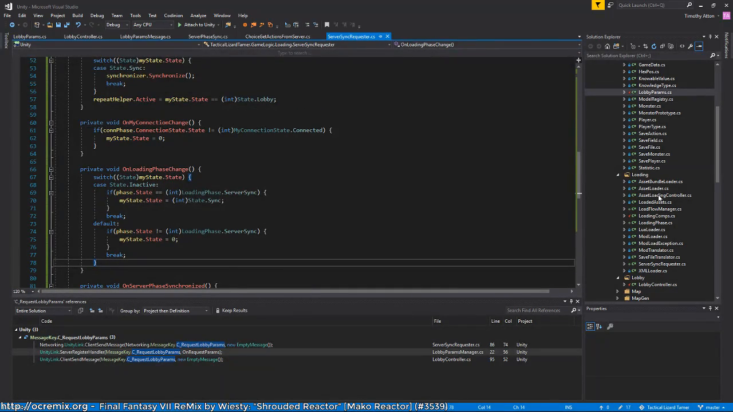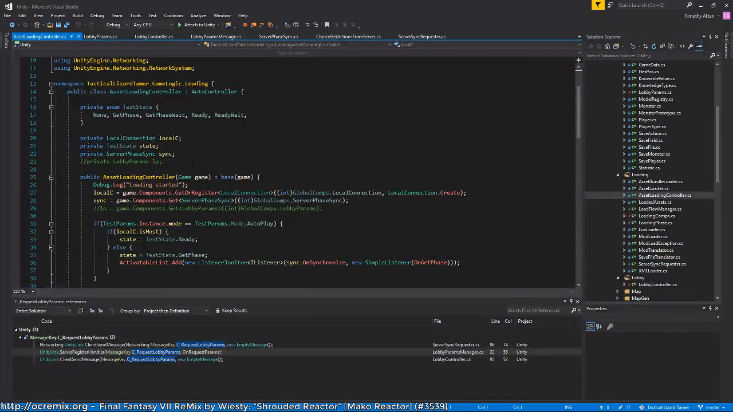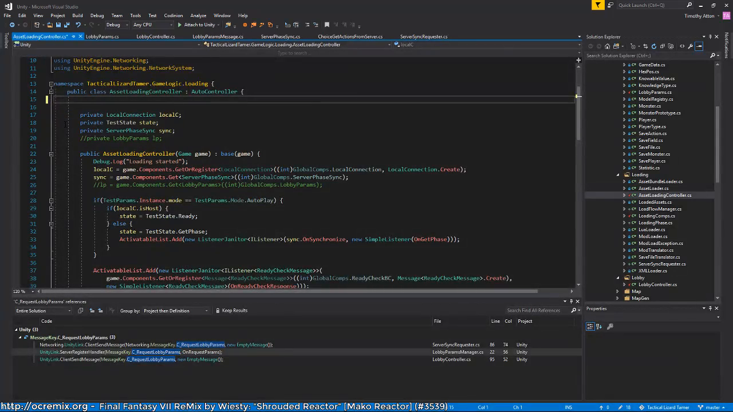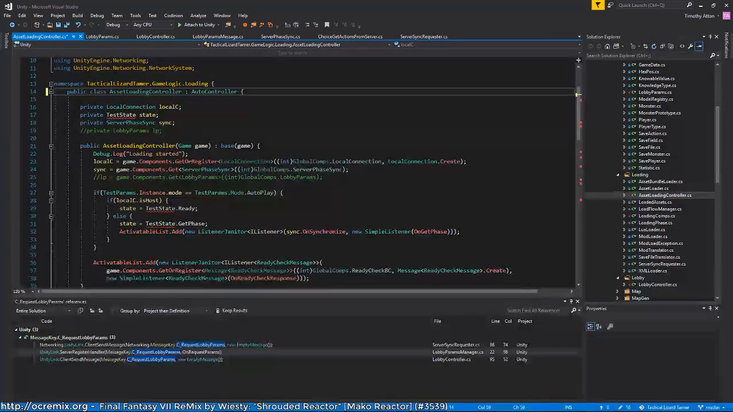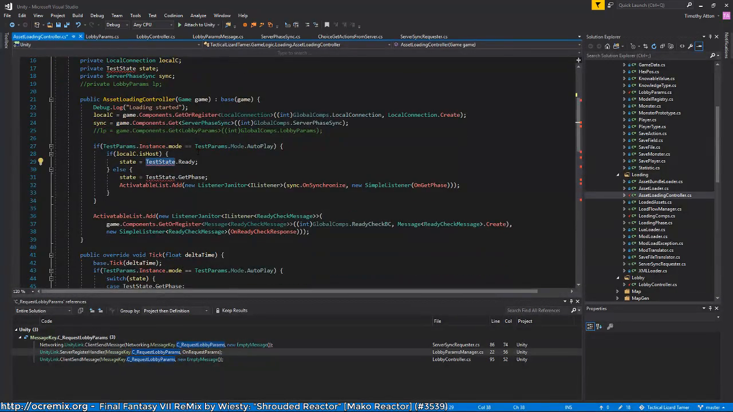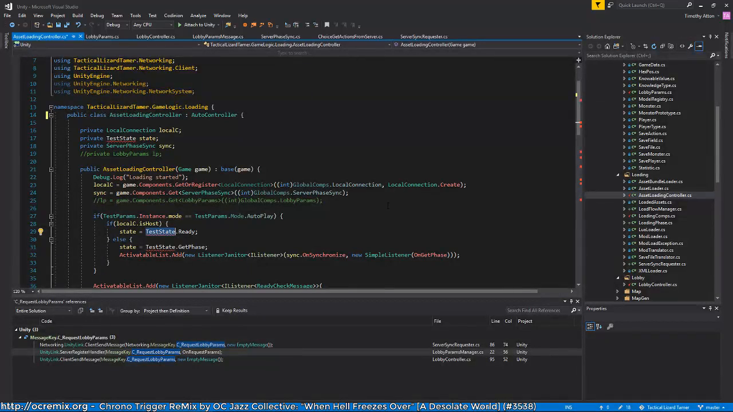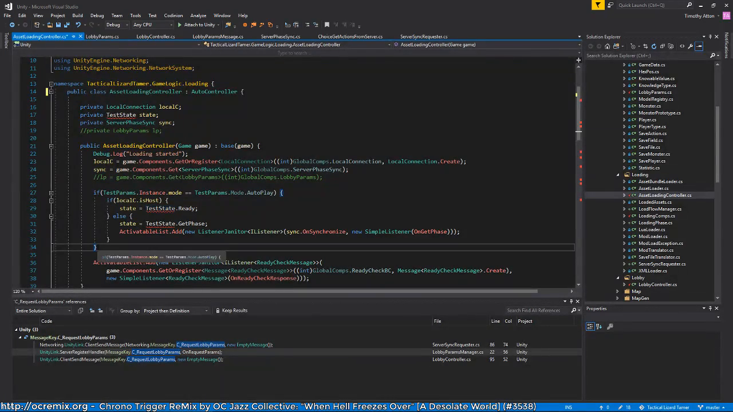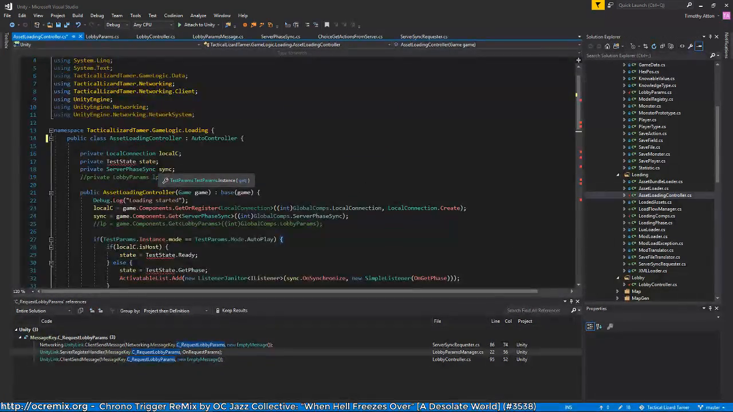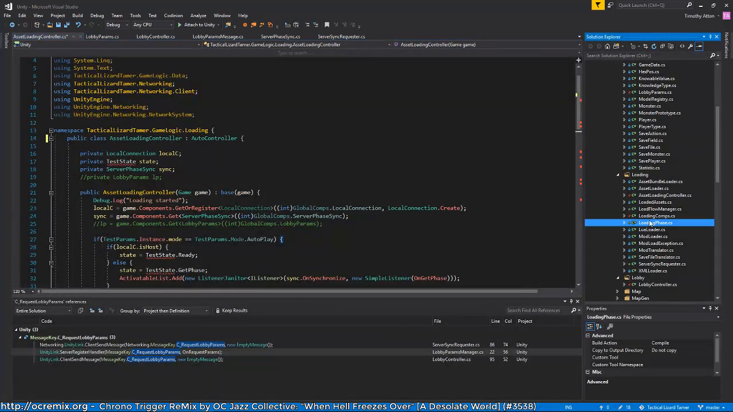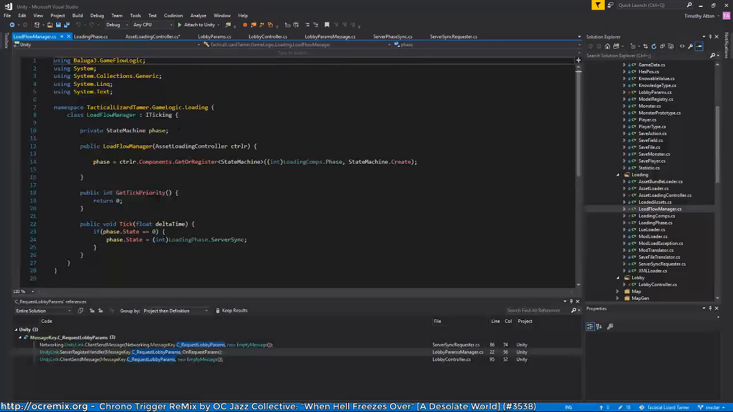Let's move back up to the asset loading controller and take out some of this. So we don't need this at all. Okay, so this is just saying that if they're the host, we skip the get phase, but we'd actually want to do that for the host now, so we can. Yeah, so the controller really should not have any of this code, and it won't once we're done. But okay, here's what I wanted to find.